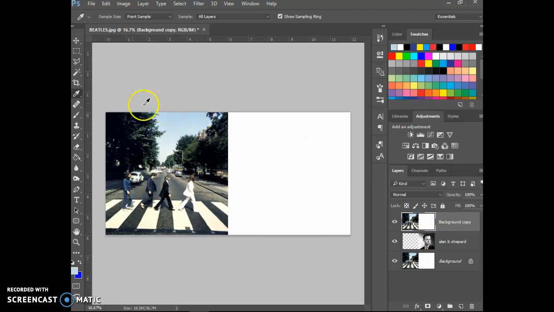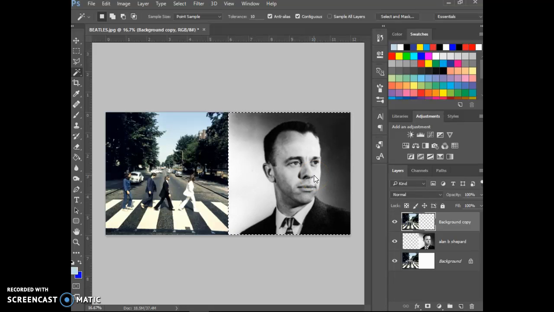Okay? I'm going to grab with my magic wand. I'm going to grab that white square. Notice it leaked over into here. I want to lower my tolerance. I want to put it down to a 10. Let's see if that fixed it. Perfect. And then I hit delete. So right now it looks the same as it did just a minute ago. I'm going to select, deselect, or Control D. And I'm back to where we need to be.